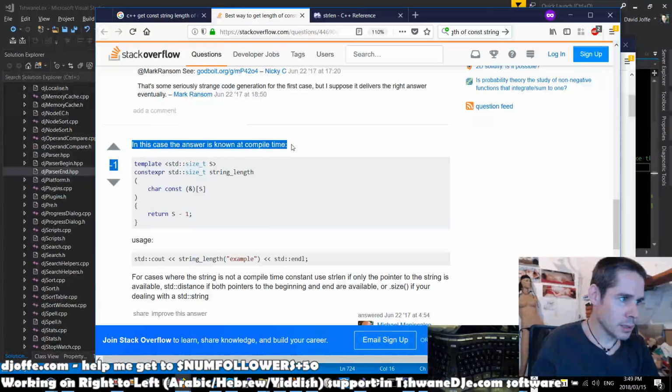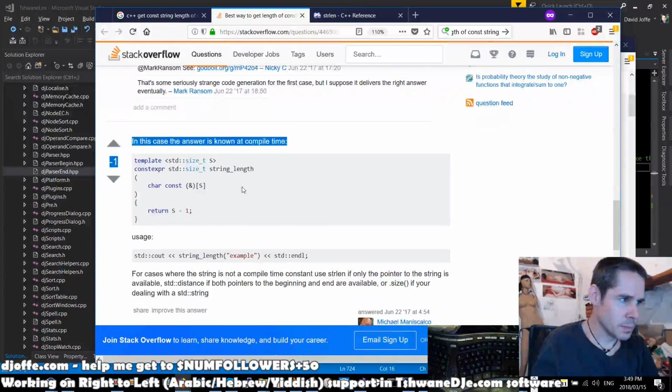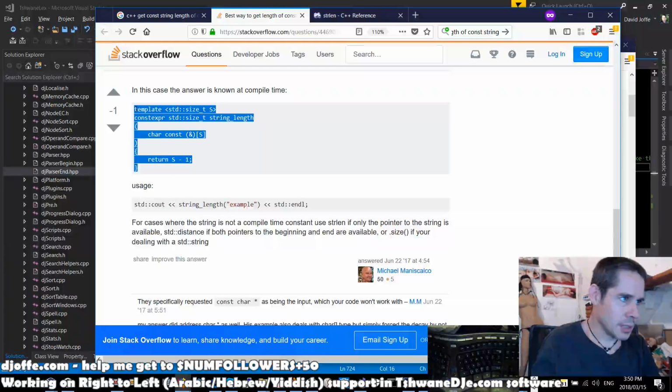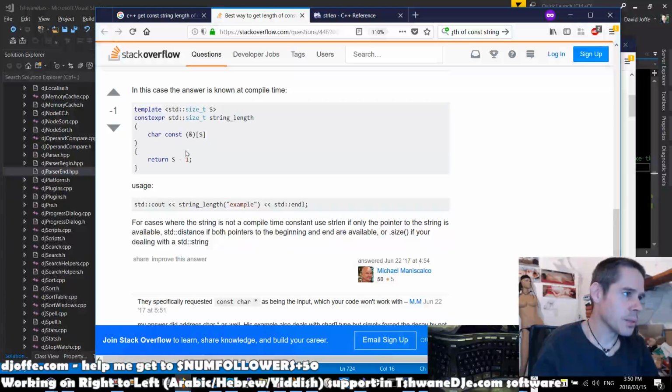In this case, the answer is known at compile time. That's fine, except I don't want to use a standard string. Oh wait, it looks like we can do this with... Why is somebody marking this -1? This is a really good answer. This is what I need to know: the cases where the string is not a compile time constant.